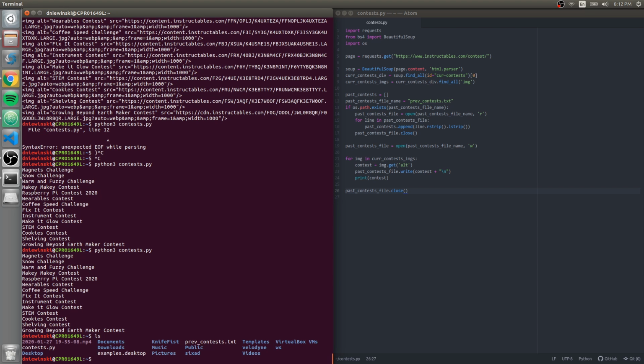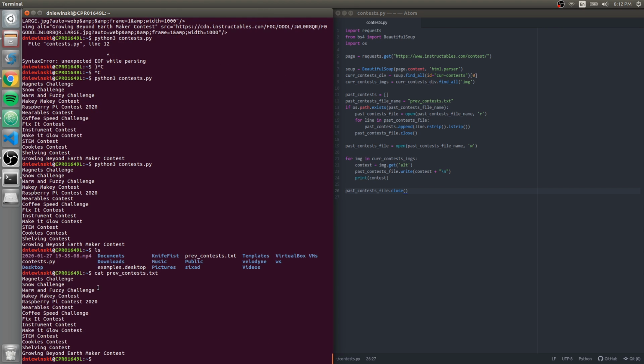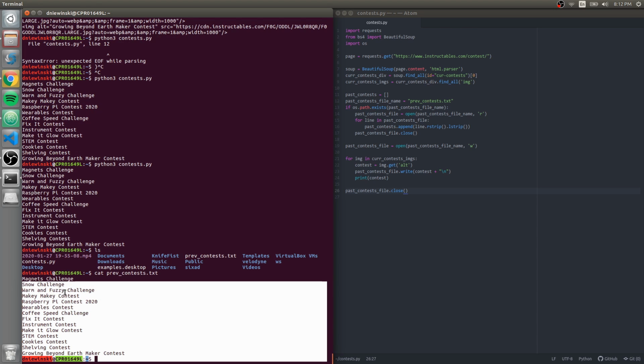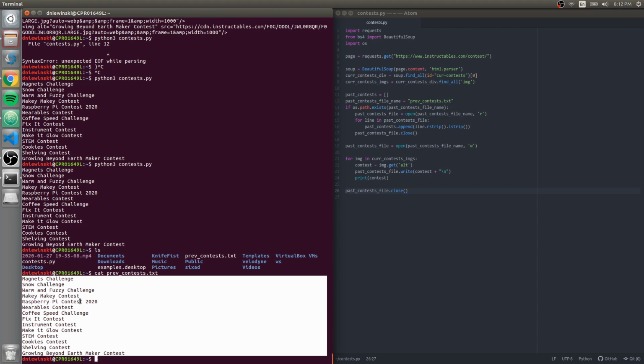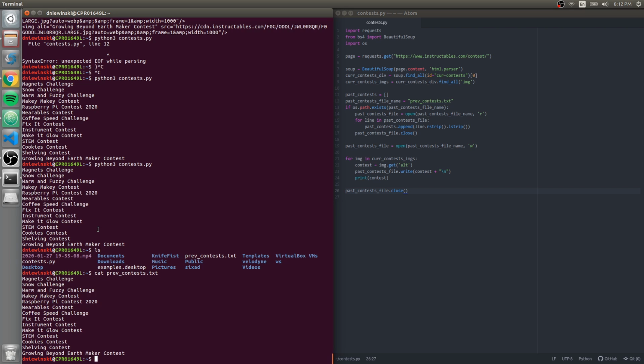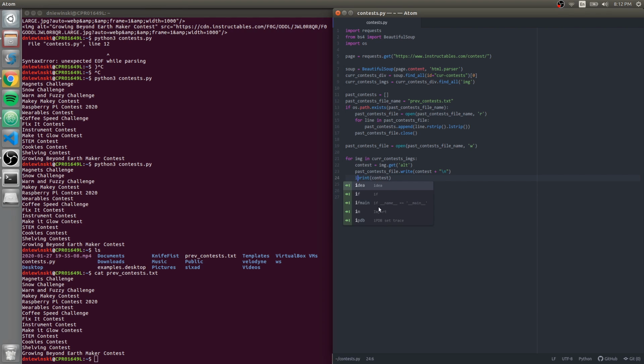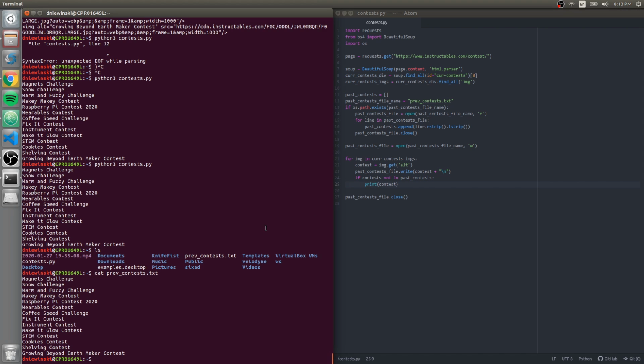But if I look, there is also previous contests, and this also has the same information in it. So really what I'm actually looking to do at this point is to compare what's in this file to what it's currently getting off the website, and those differences are important. So an easy way is if contest not in past contests. So if the name of this contest is not in the list of previous contests, then print it out for me. So don't print out old ones, only print out new ones.